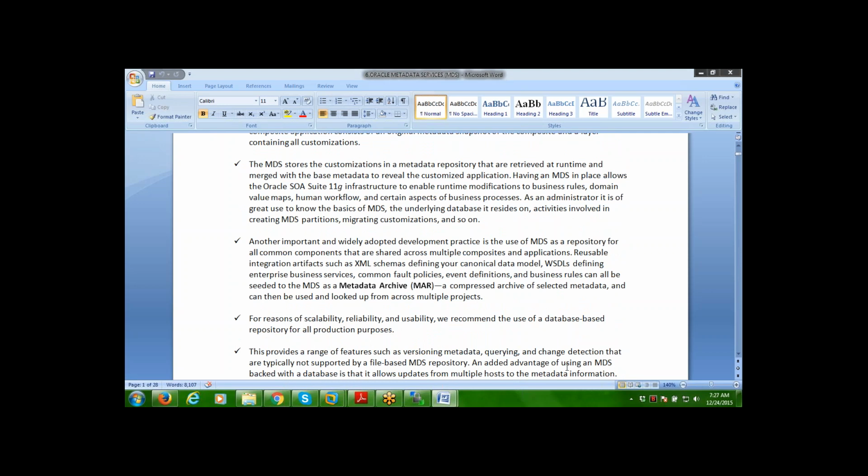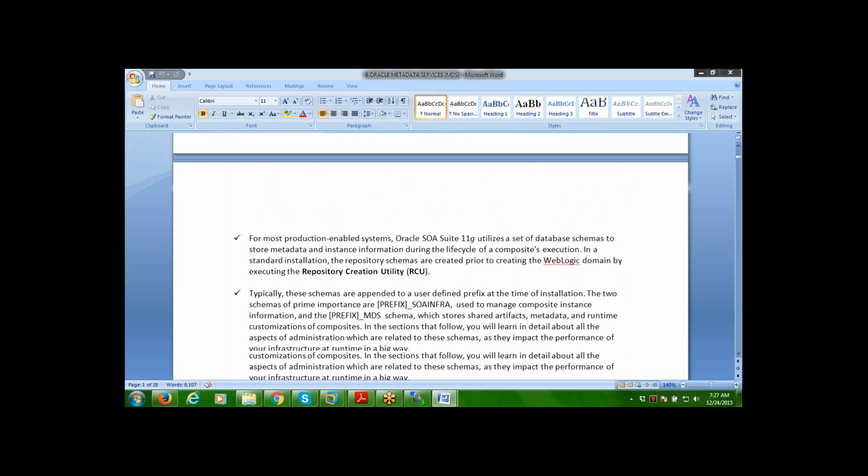So MDS, in other words, generally you can call it metadata archives, generally compressed into the archive file, and you can deploy to the different target environments also, right? So generally by this, it is going to provide usability, reliability, and scalability for the database repository for all the production purposes. We use this MDS generally.